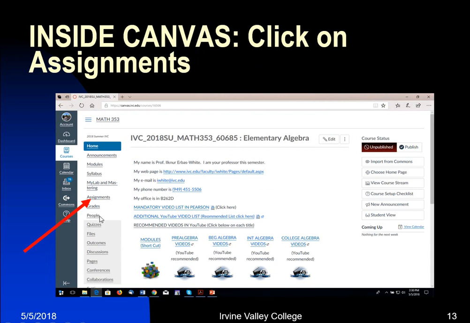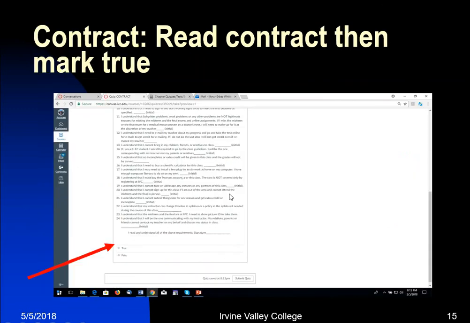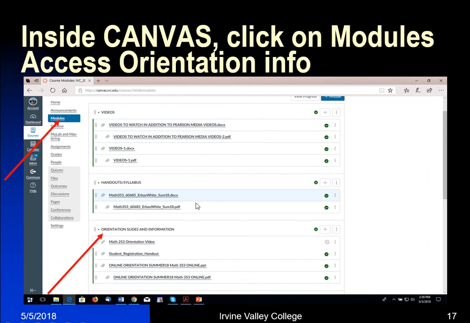Now, inside Canvas, after you get the syllabus, access assignments and do contract and entry survey. Now, if you click on the contract, make sure you understand all the guidelines and mark true. And for the survey, you have to access the survey and then enter all the information I require you to have. Then you can also go inside Canvas after watching this video and access these PowerPoints and all the slides, and you can get even a printout.